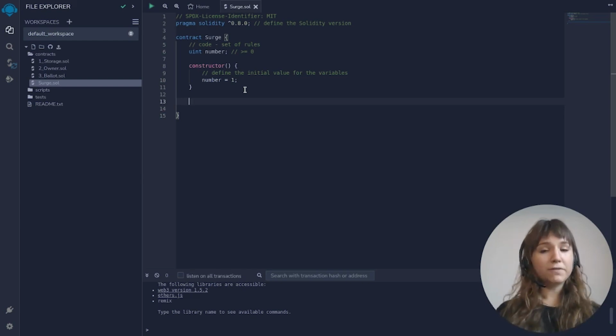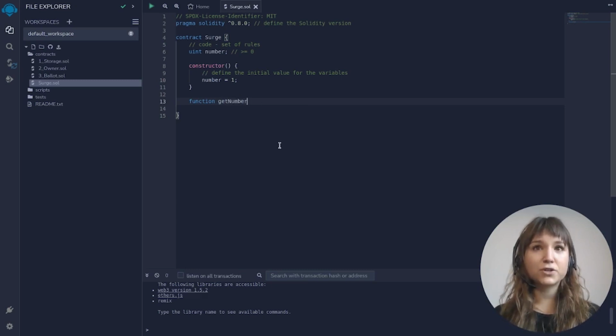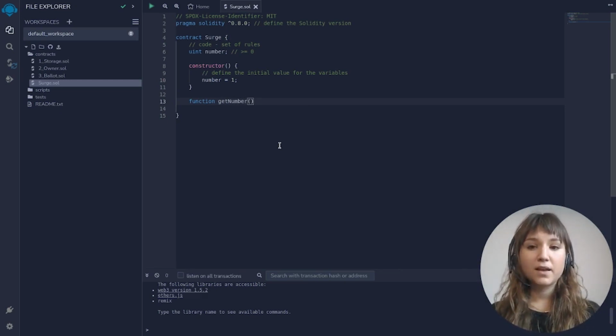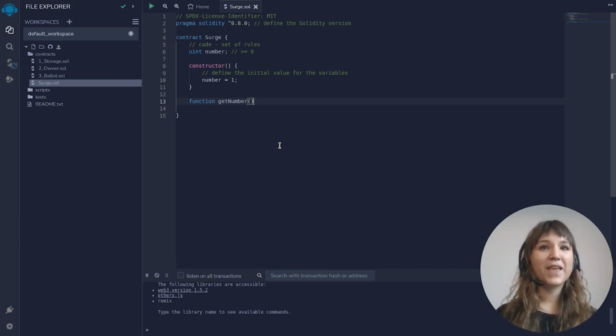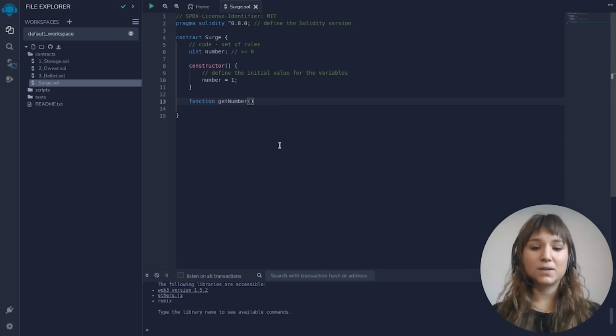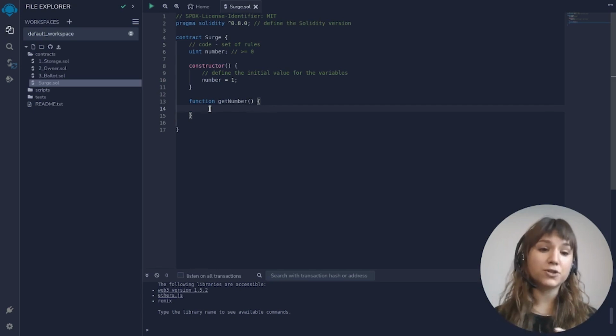So if you remember, when we are defining our own functions, we need to use the function keyword. After that, we can specify the name of the function, which in this case will be getNumber. Add the brackets. I will show you in a second what we can actually put in these brackets, but let's start simple. And we can then open the curly braces where we will define the logic of how we can actually give that number back.